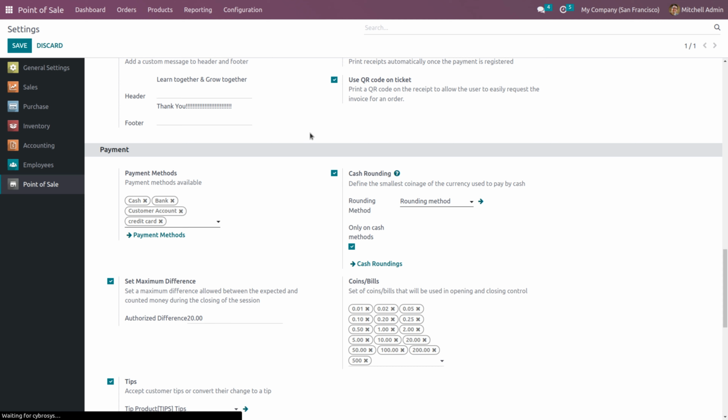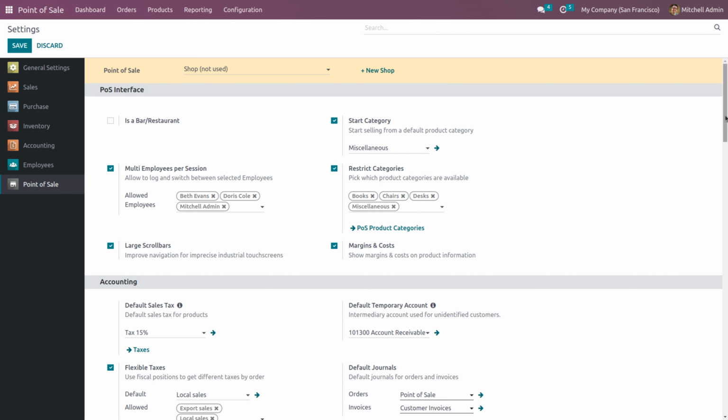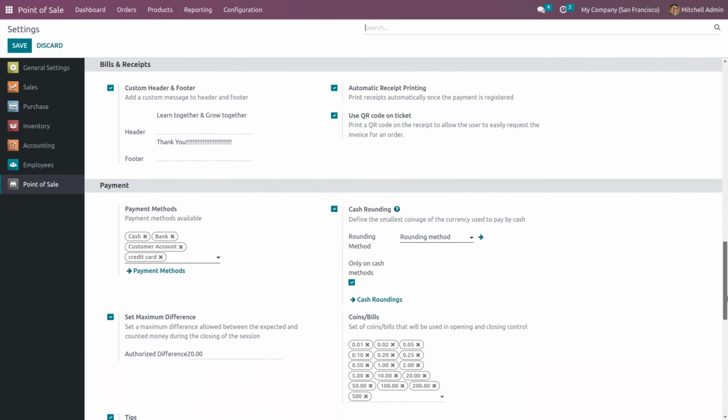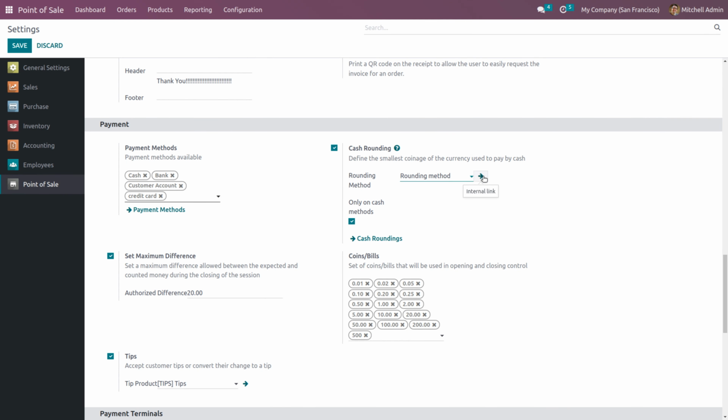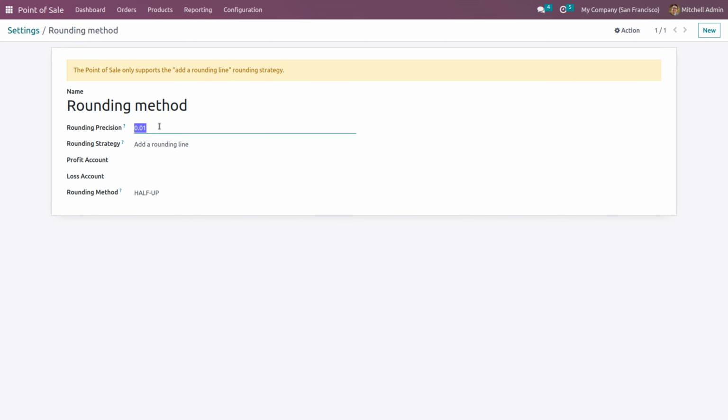Let's save, and so we have to mention what is the rounding factor and all. So here you can see the rounding precision and 0.1. I'll be putting it as 1 for better understanding. And there will be usually two methods for rounding strategy in Odoo. One is adding a rounding line or modifying the tax amount. But in point of sale, adding a rounding line is only possible. We are not able to round on the tax amount.